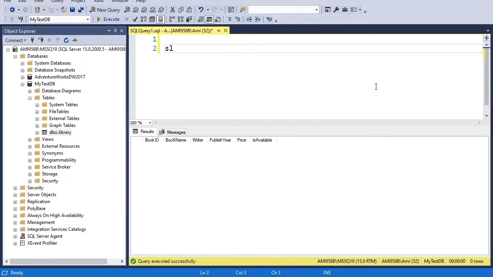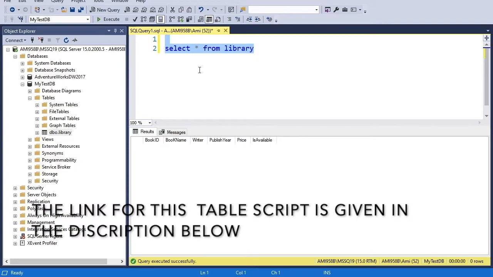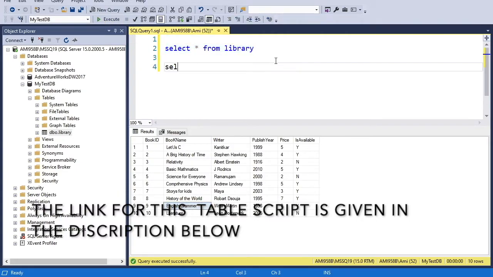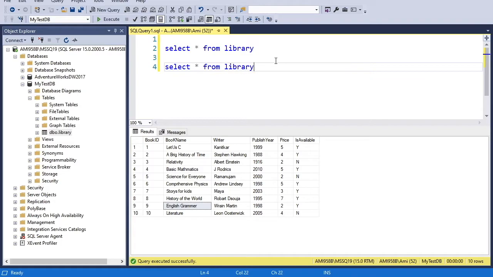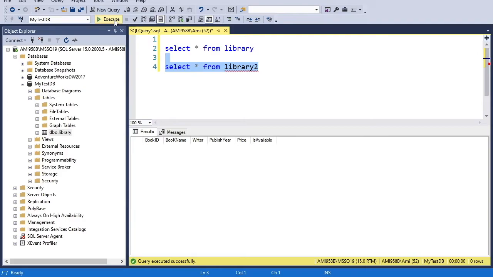So I will take a very small table example here, library, and we have another table called library 2. This table also has the same structure as library, but it has no value. Now we will insert values from library to library 2 with a selected where condition. How we can do this?